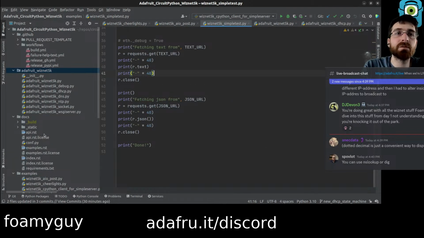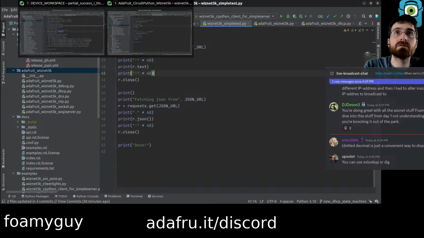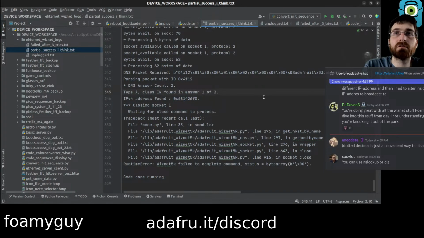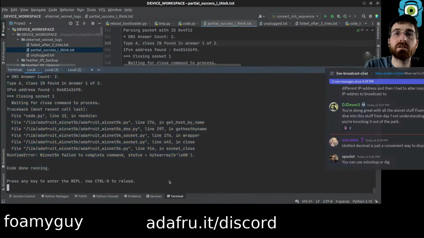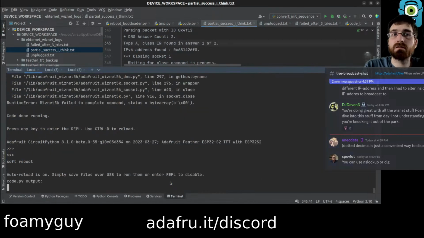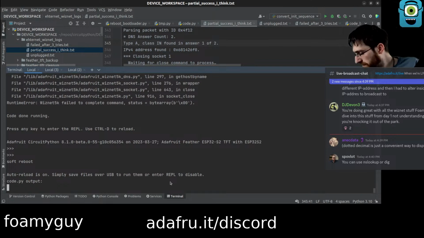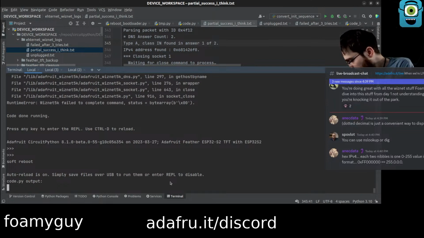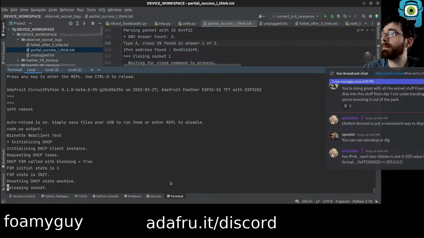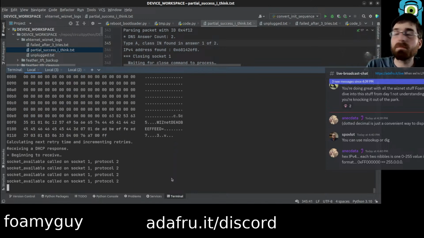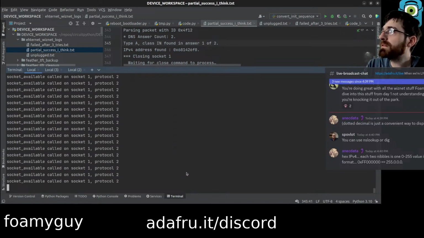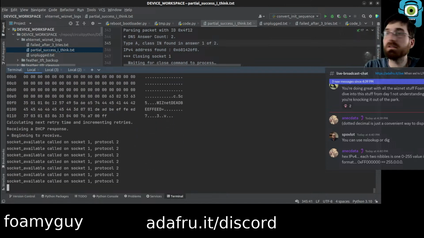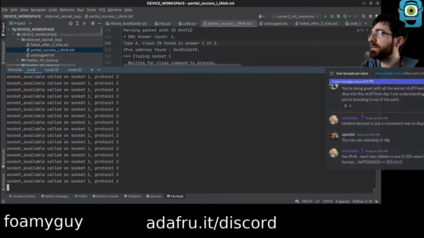Let's see if we get the same thing. We redo it. Save that. Dude. Let's see here. You can use NSLOOKUP or dig. Yeah, thank you. Dig I did end up with. I'll have to learn NSLOOKUP, but I'm not familiar with that one. That sounds helpful as well.